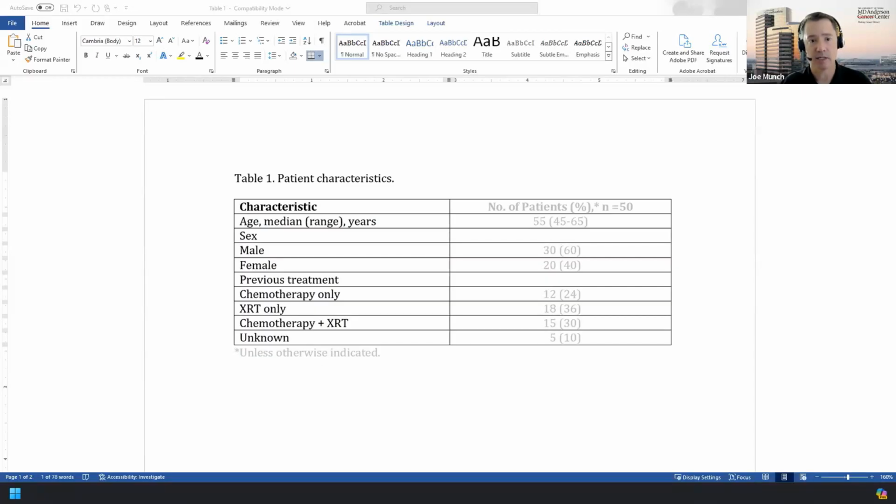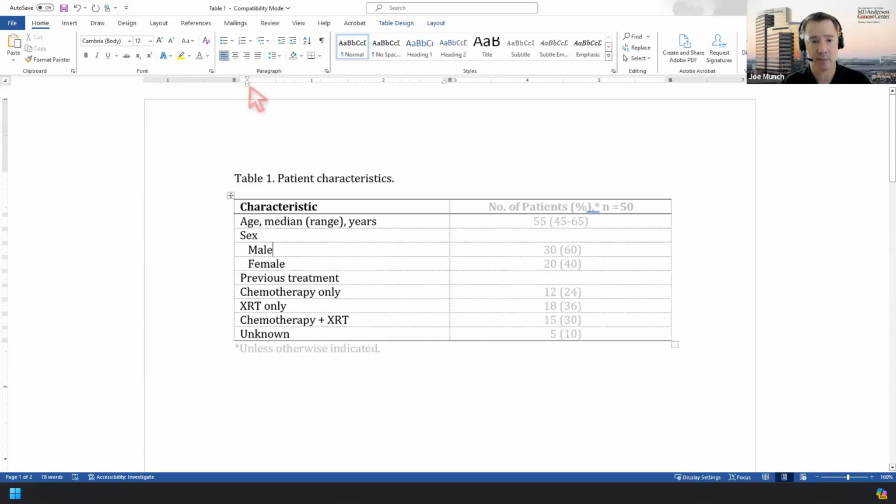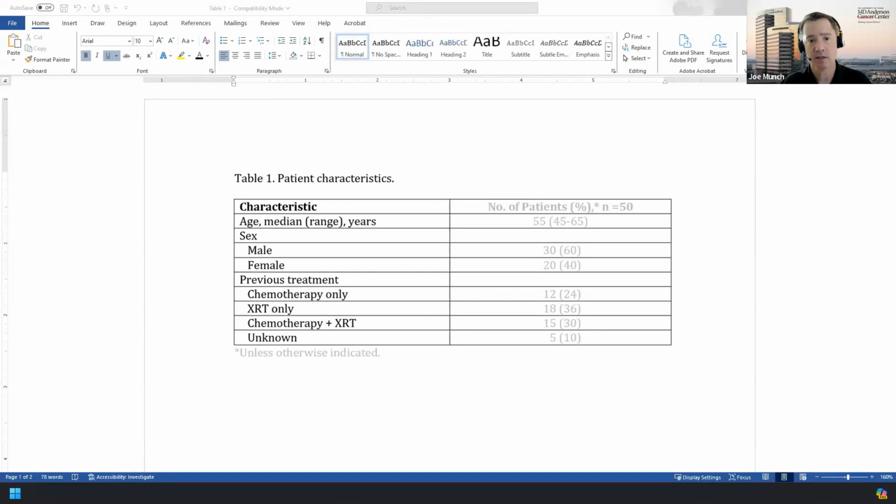You can add indentation by selecting an indent on the ruler. To do that, highlight the subheadings you want indented and click and slide the right indent markers, both the top and the bottom ones, to the right. The subheadings are indented. We do the same for the subheadings under Previous Treatment. Here's the table with the names of the subgroups indented. You can see how much easier it is to read the left column and to understand how the information is organized.